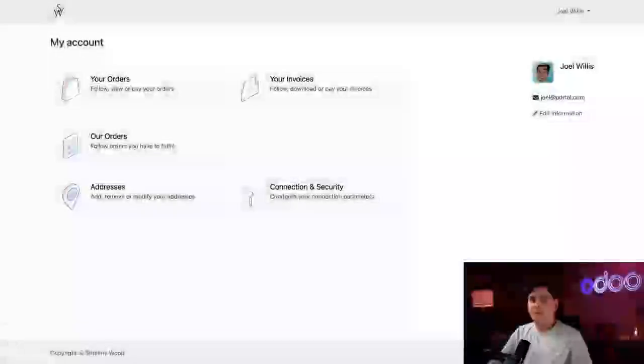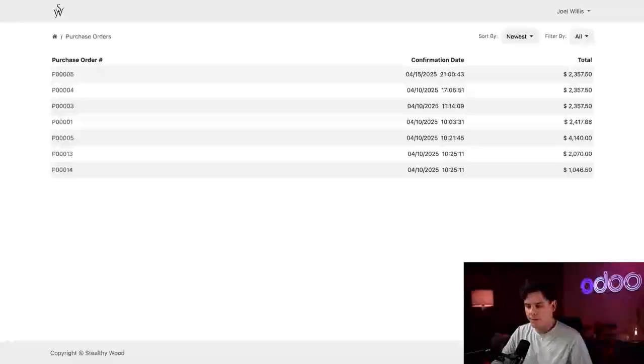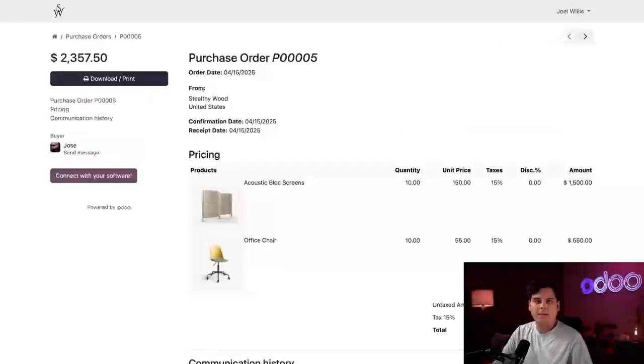Now let's switch to the seller's perspective. I happen to have used Joel's login over here to show you how he receives and processes the order. Joel has portal access to our database, so this is what he sees when he logs in. Right now, we are only concerned about the Our Orders area in the center. Let's click it. This is where Joel can see all of the purchase orders that we have sent him, and here happens to be the one that we just created today.